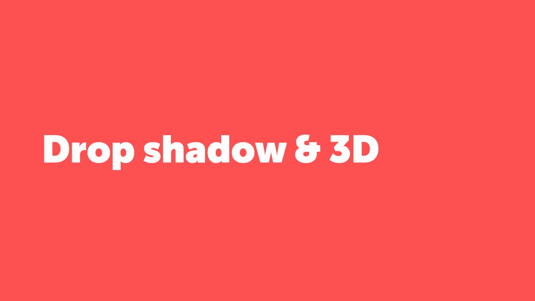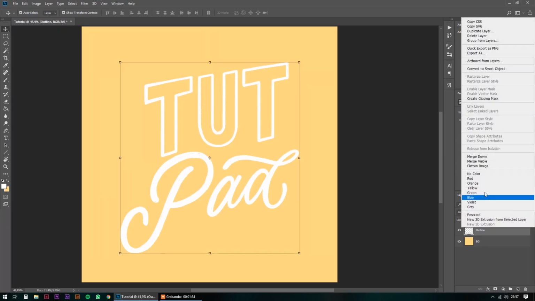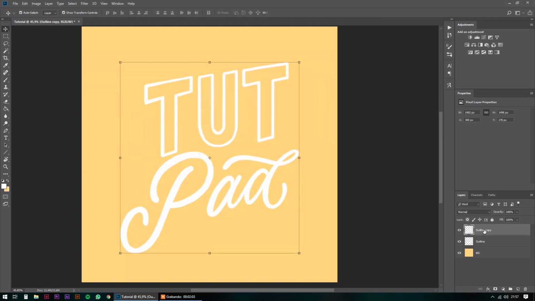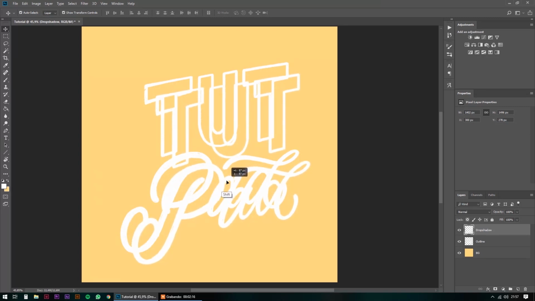Now here comes the fun part, the drop shadow and the 3D effect. Back in Photoshop, we will select our outline layer, right click on it and duplicate it as a copy. We can also use the copy and paste shortcuts with our keyboards. Let's name it drop shadow, that's right. Select the layer and drag it a little bit down and right, maybe around there, that's right.